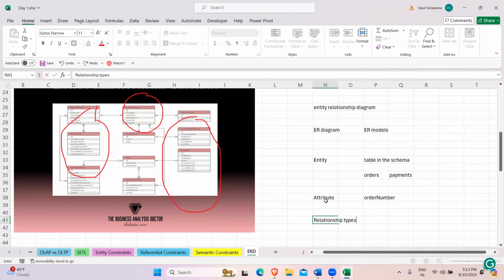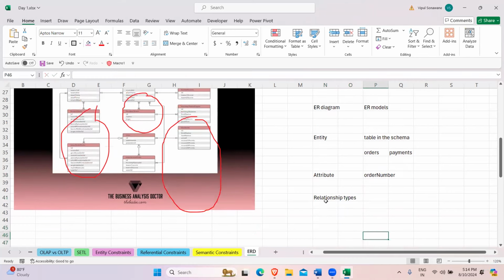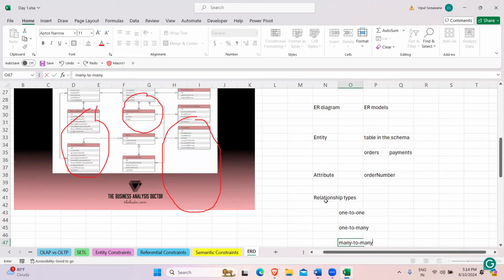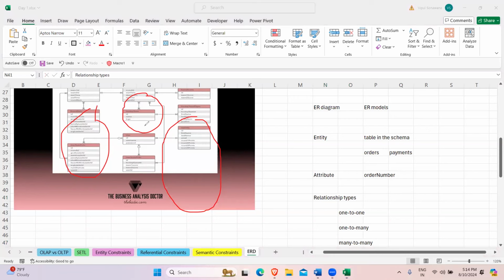So there are lines. If you see lines between these tables, they define the relationship among the tables. This can be of various types based on their cardinalities. So there are one-to-one, one-to-many, many-to-many relationships. So that is the relationship type. In database design, we have to be able to say what the relationship is between these entity types. Those relationships are represented using the lines that you see in this particular picture.